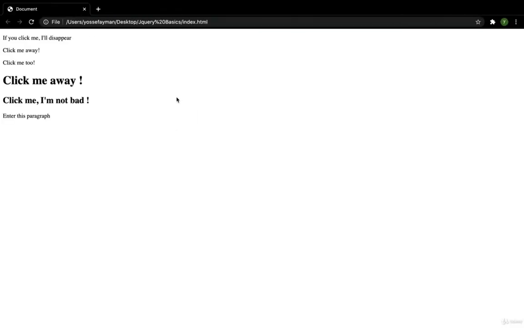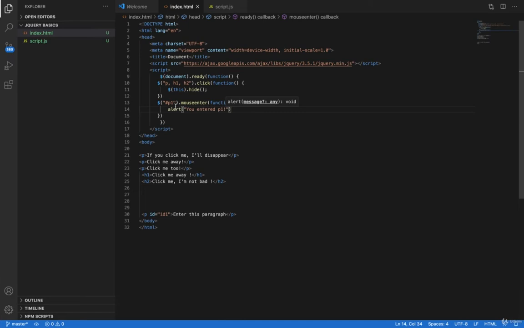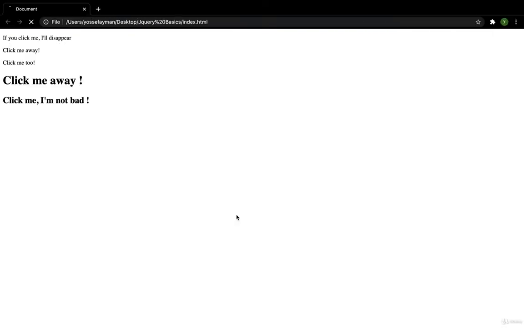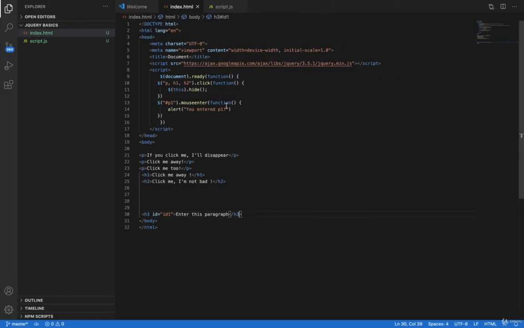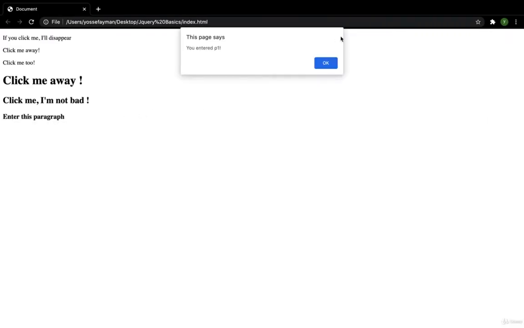And then when I go back and refresh the page, when I click here it disappears. We got a problem here. Yeah. I will make this an H3 and this an H3. We got a problem here. I think we got a problem. Okay. Yeah, ID1 and not P1. When I load the page and hover over this part, now I have: you entered the P1.